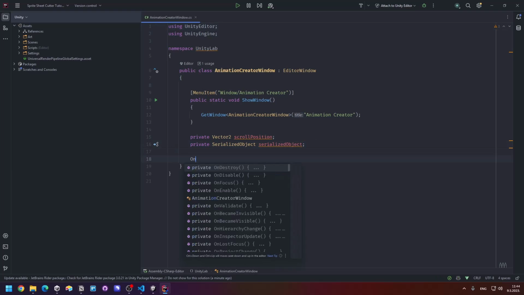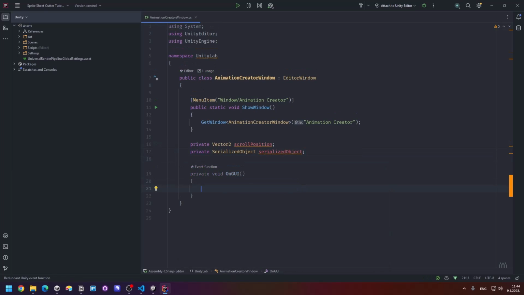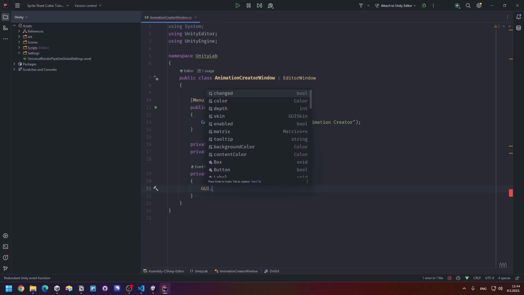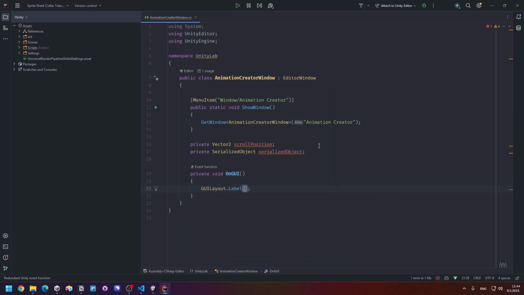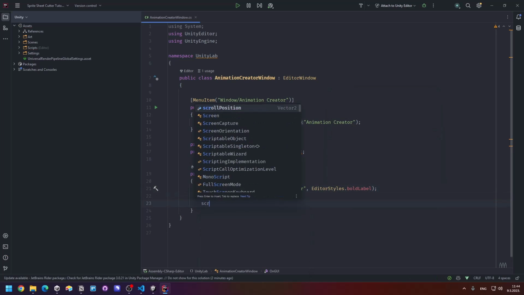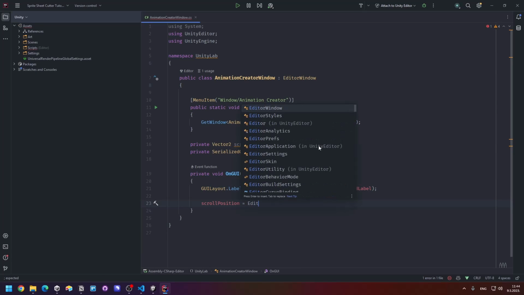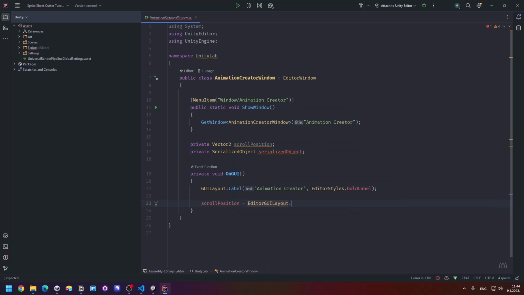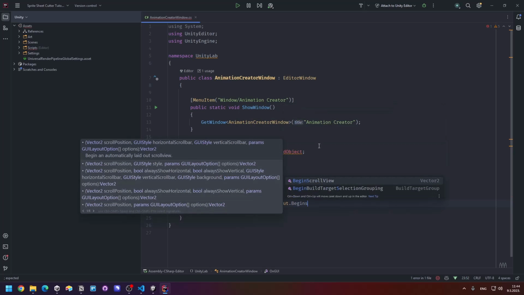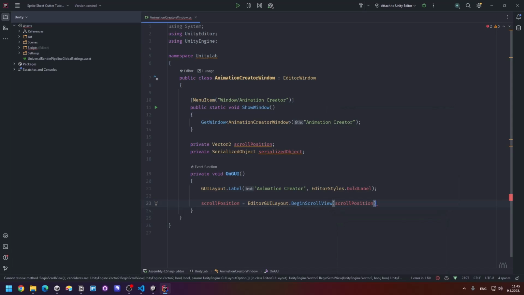And let's create an OnGUI method that will draw a label, Animation Creator, and we're going to make it EditorStyles.boldLabel, and we're going to do scrollPosition equals EditorGUILayout.BeginScrollView, and we're going to pass the scroll position here.